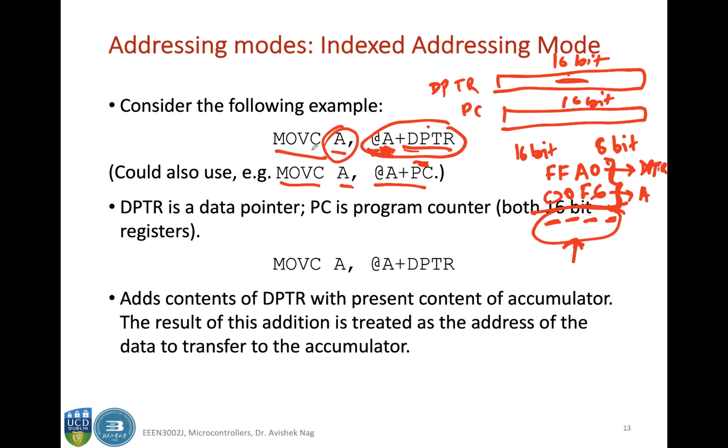For the time being, ignore this C part. Let's assume that MOVC just moves something to the accumulator. And what is that something? That something is given by this address. Okay. And this is the address. This is how the address is found, by adding the two numbers in DPTR and accumulator.